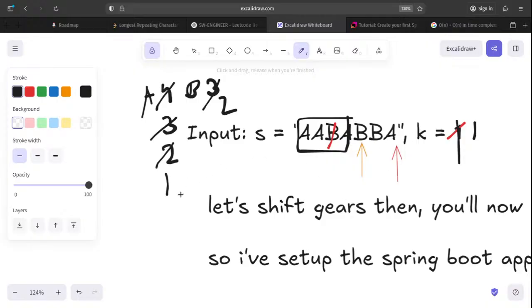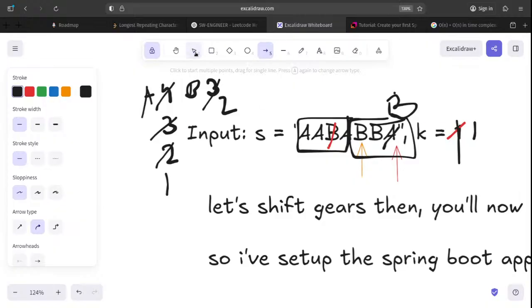Because we have A less than or equal to K, we'll end up replacing this with B, the most frequent character, and we'll send the answer of this length. So yeah, this matters, whether I shrink the window from left or whether I shrink the window from right. That is going to matter.